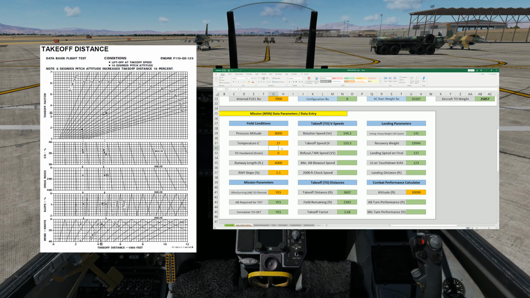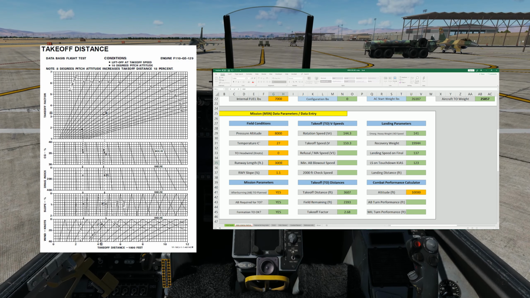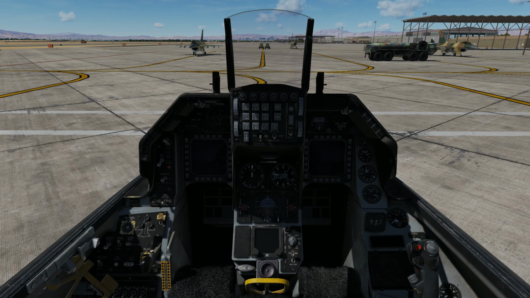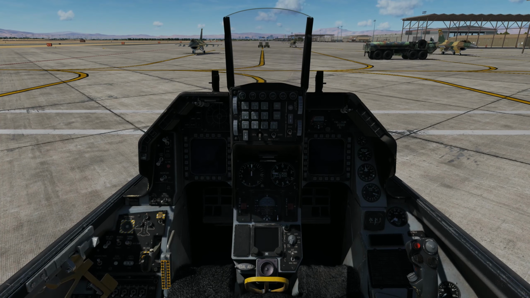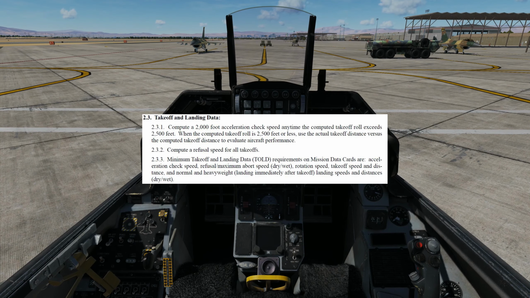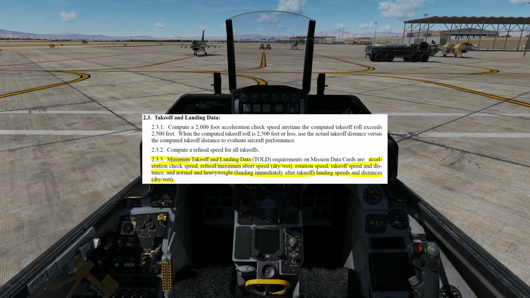But in this video, we're going to walk through some of these pre-flight items and take a look at F-16 operating instructions to get you airborne safely. If we take a look at the publicly available Air Force operating instructions, or OIs for the F-16, we find in Chapter 2, Section 2.3 that we are required to compute a variety of items. Today I'd like to focus on a select few, which I think most players would benefit from.